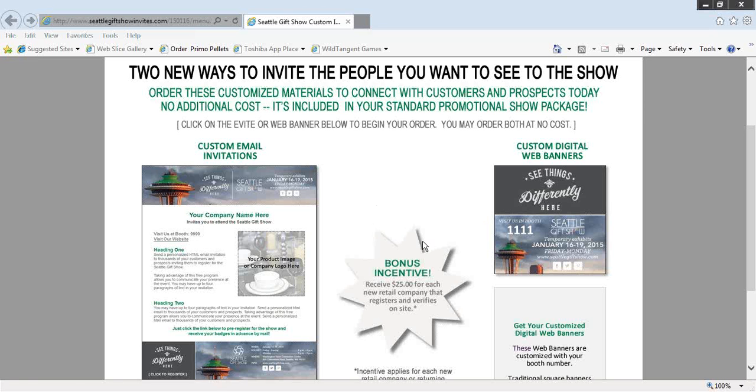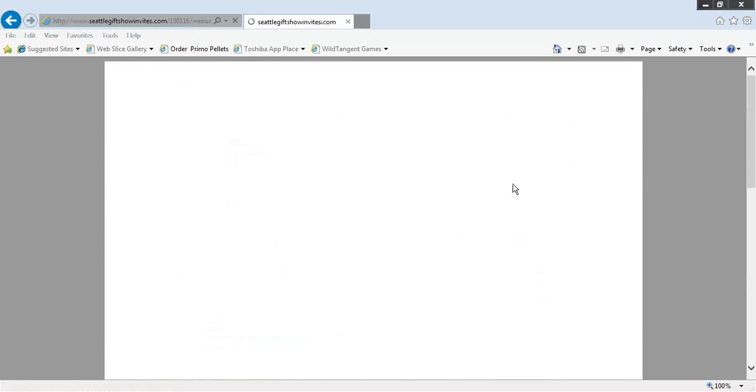So we're going to start off with the web banners first. As you can see, when you scroll over it, we get the little hand. You simply just click on it.